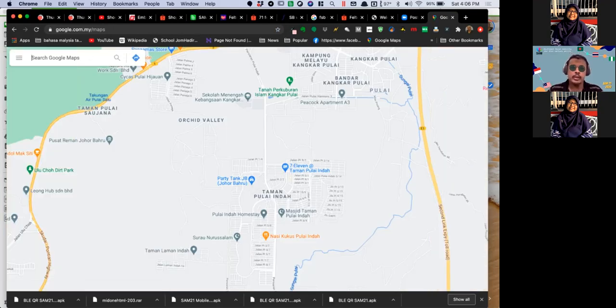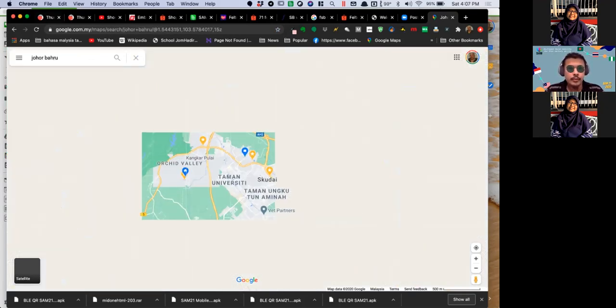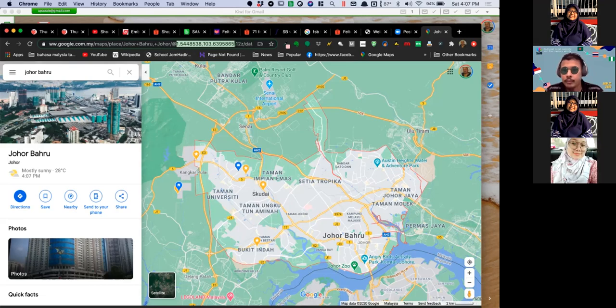And I search Johor Bahru. Okay, it puts a point. Let me check where is the point of Johor Bahru. I'm not sure where it put the point, but if you see up here, you can see the number 1.544103.